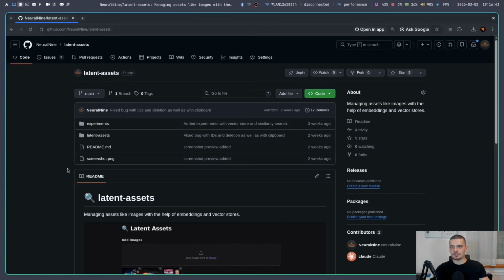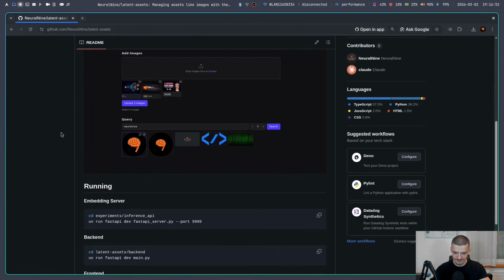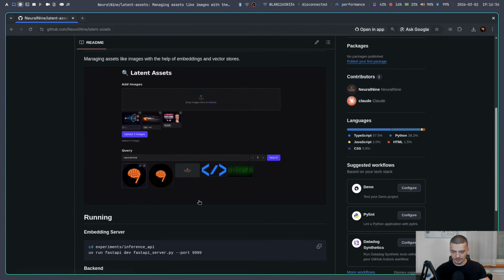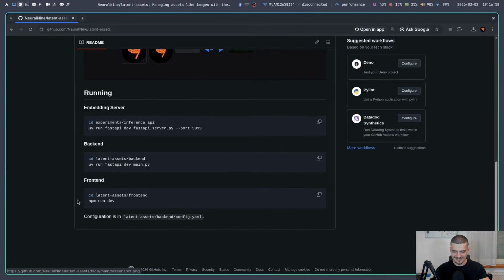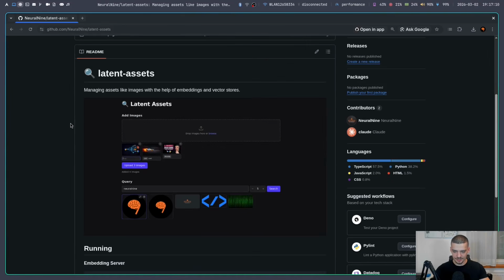Now, the last thing I wanted to show you here is a more advanced version of this. This is a repo I have on GitHub called latent assets. I still don't know how to pronounce this correctly. But essentially, this is the same idea, but we can provide multiple tags. We have a nice user interface. And of course, this is still in development, but basically you just clone the repository. You can run these commands and then you have the system. This is now on FastAPI basis with a React front end. But this is basically the same thing, but more mature.